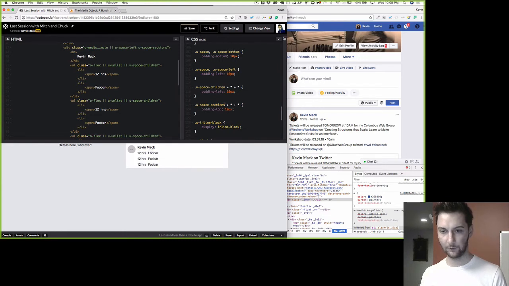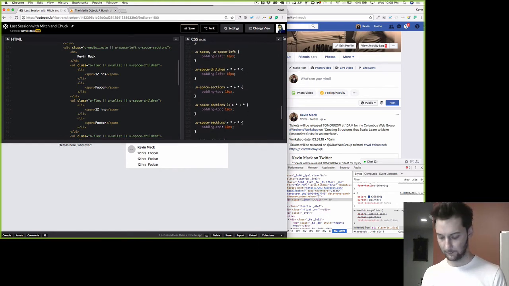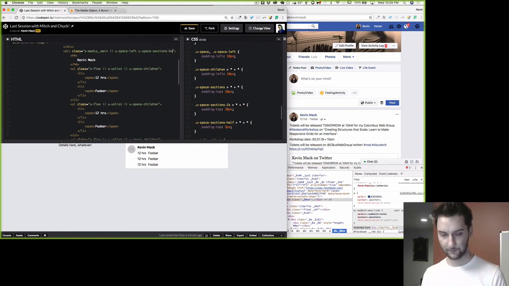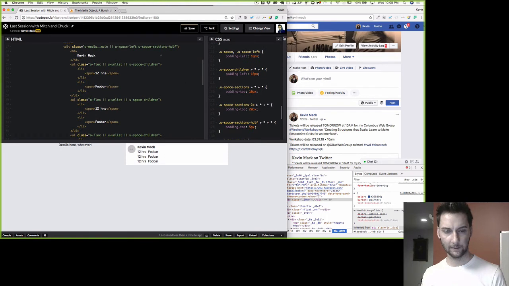And then sometimes I do Uspace at 2x, and then I may even do at tiny. And I can do half, so 5 pixels, and then 20 pixels. So if I want to say Uspace sections dash half, oh, that's fine. We get this.